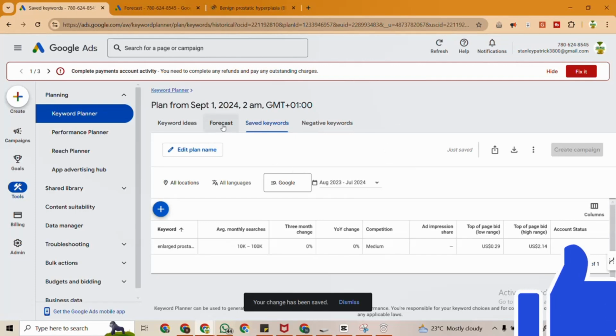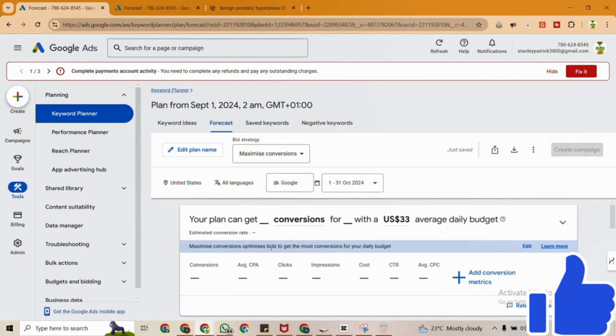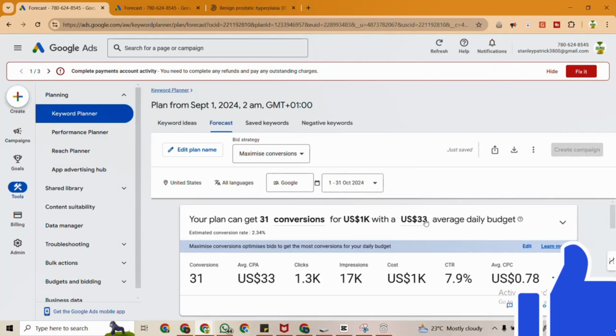So let's do forecast quickly. Let's forecast this particular search term here. The more money people are able to spend on Google advertising for this also shows us closely how many clicks and impressions this particular search term has. So it says, of course, if people spend about $33 for this particular search term, supposedly there should be about 1,300 clicks and 17,000 impressions and about 7.9% CTR, right?